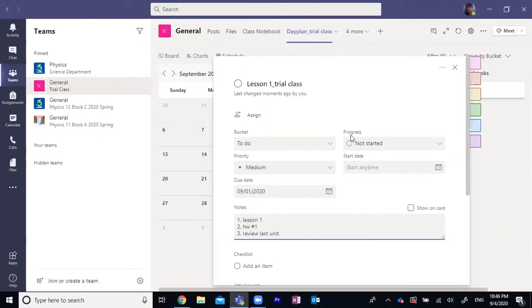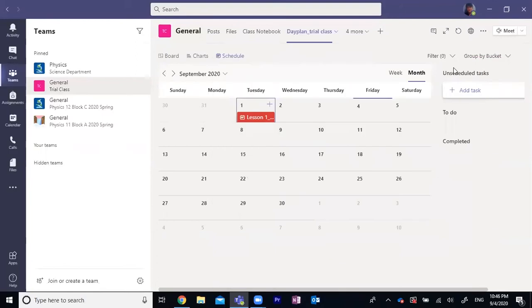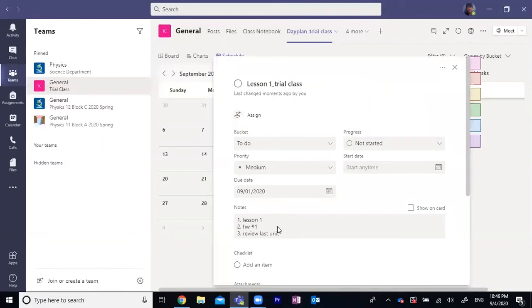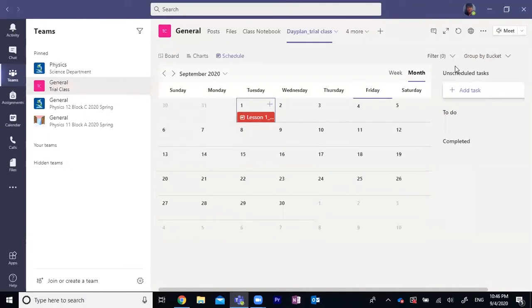And then I don't really care about the other things because I'm basically using this as a day plan. I just care about all the tasks there, but you can take a look at the other options as well. And then you can just close it, and the student can see this as well. So if they click on it, they can see the details of the agenda.